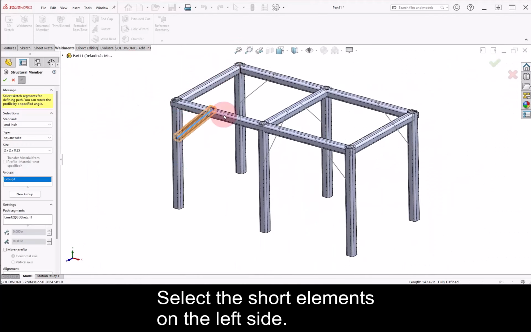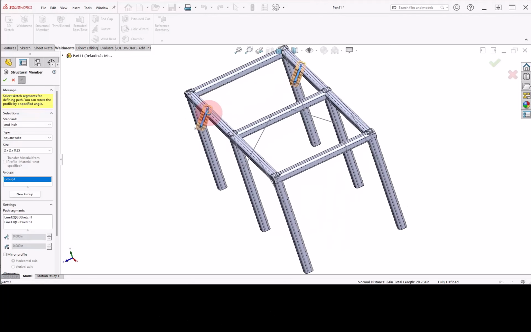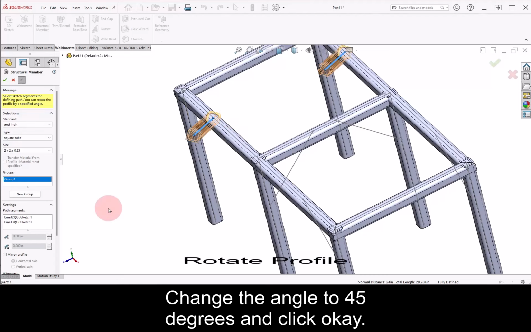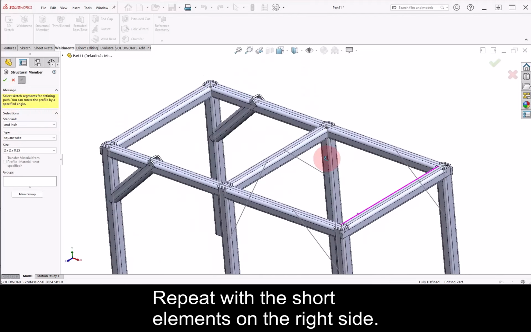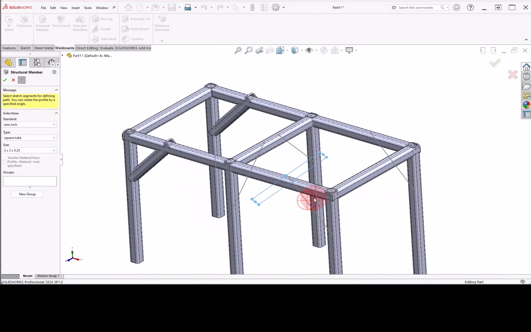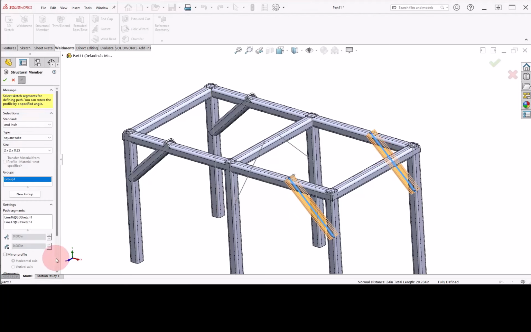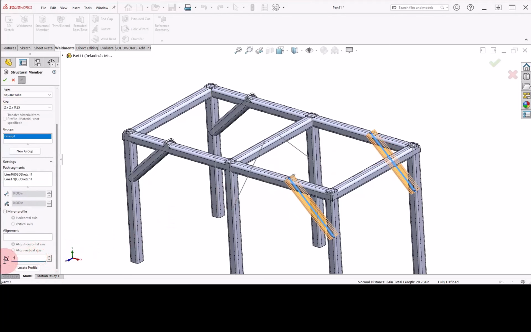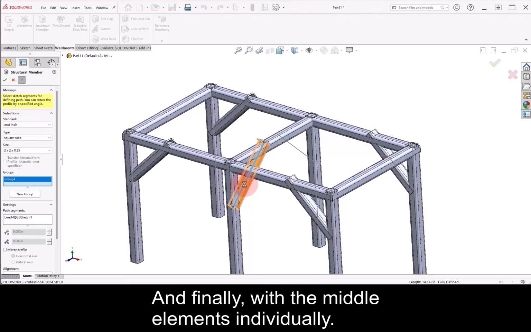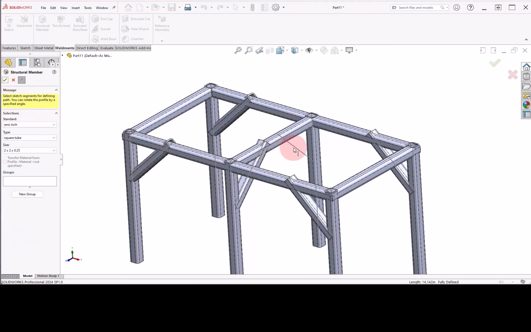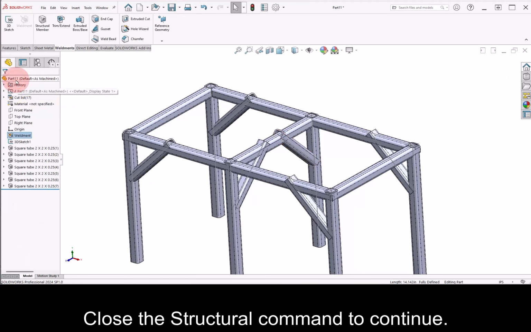Select the short elements on the left side. Change the angle to 45 degrees and click OK. Repeat with the short elements on the right side. Rotate them 45 degrees and finally with the middle elements individually. Close the structural command to continue.